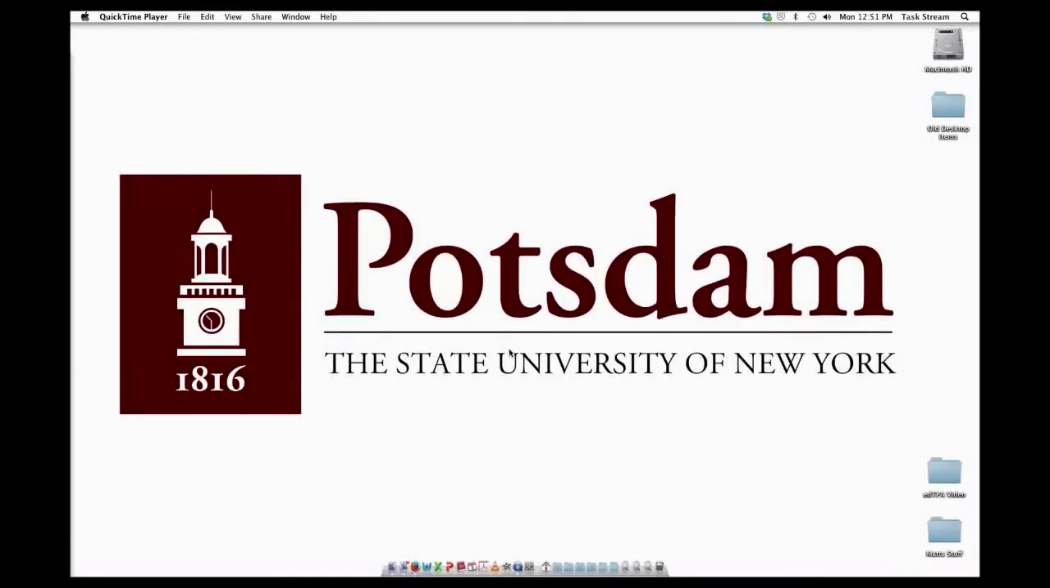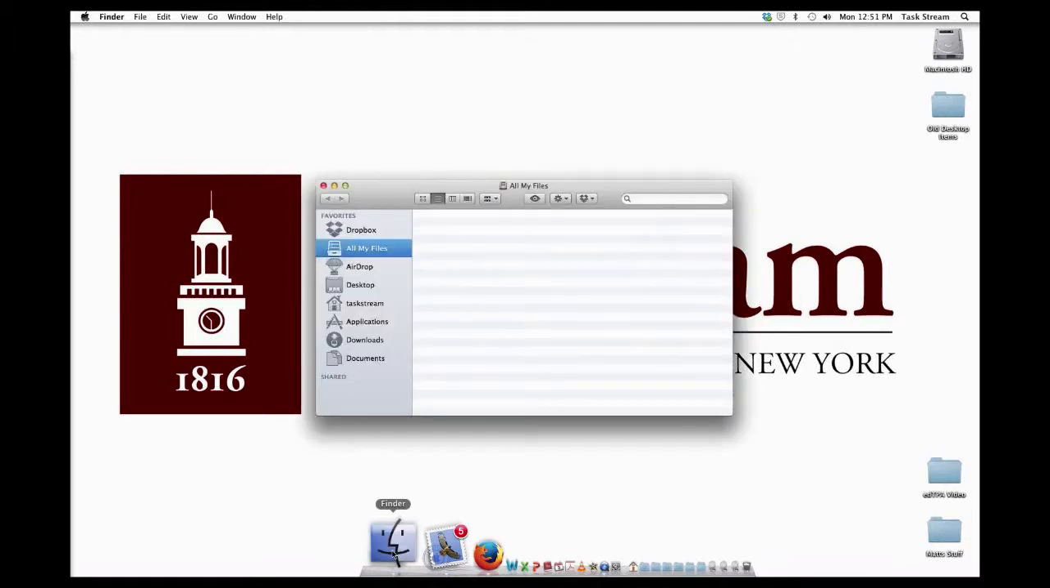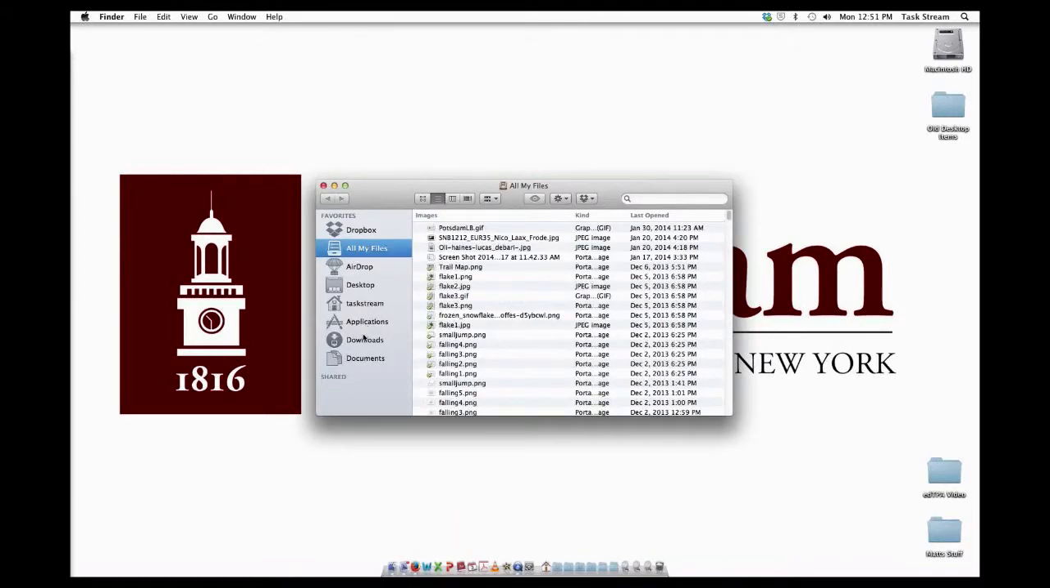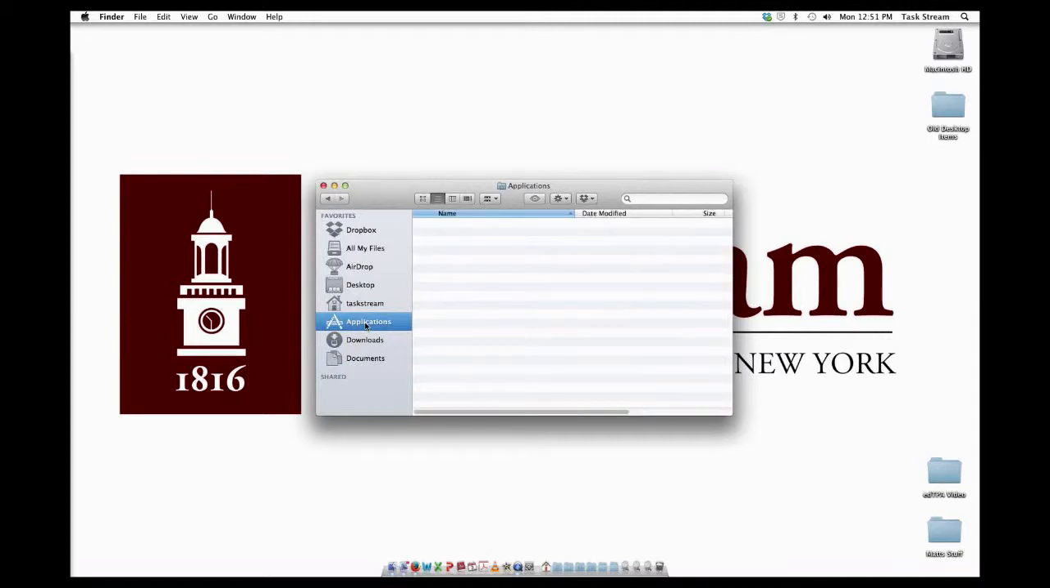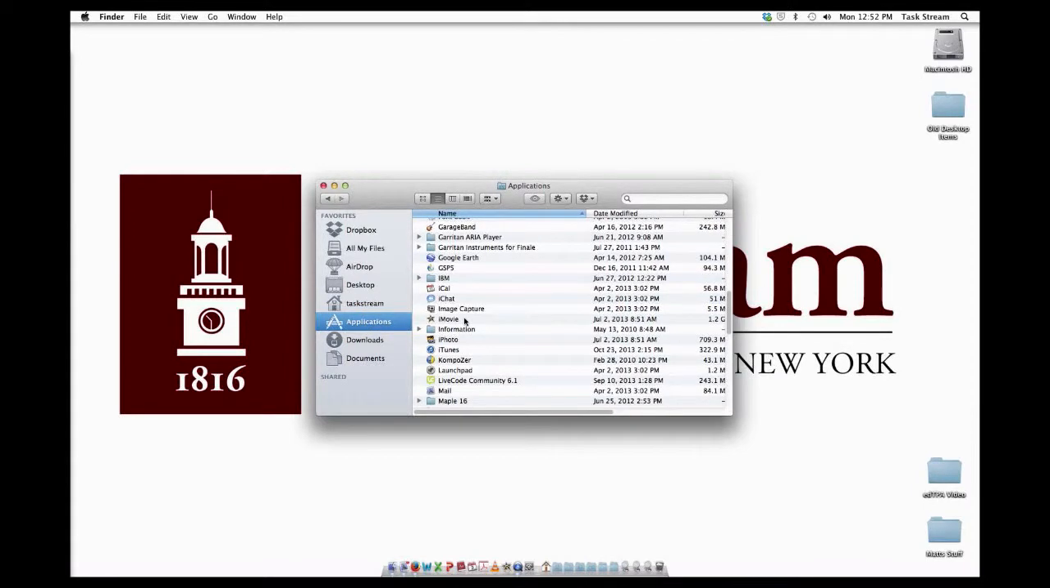This tutorial is going to demonstrate how to use the application iMovie on the Mac OS X operating system to import and clip your edTPA video. So we're going to first start by finding iMovie. I have it located on my dock. If you do not conveniently have it on your dock, you can simply go right into the Finder, go to the Applications folder of your computer. We're going to search the list once it populates for the iMovie application.